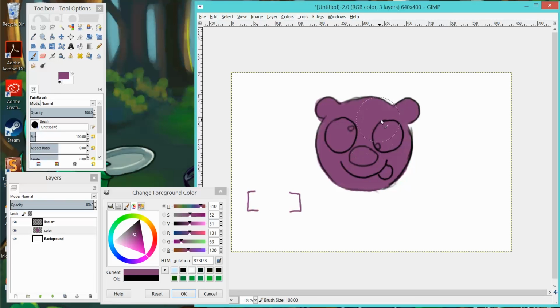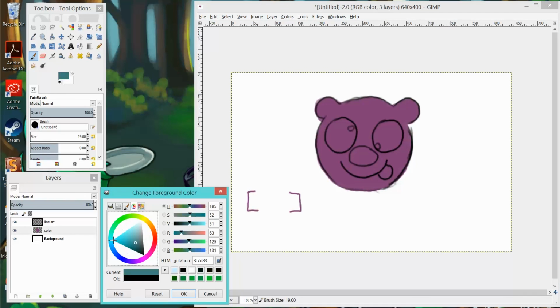And then just color this in until it's completely opaque. And then now I feel like picking another color, and you can just come over here and pick another color.